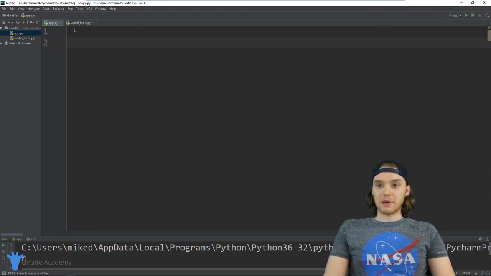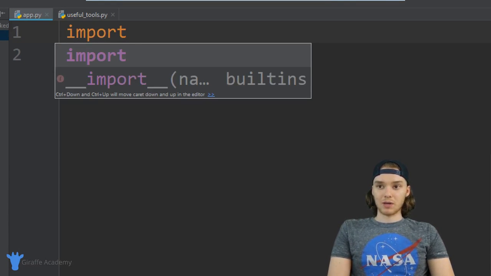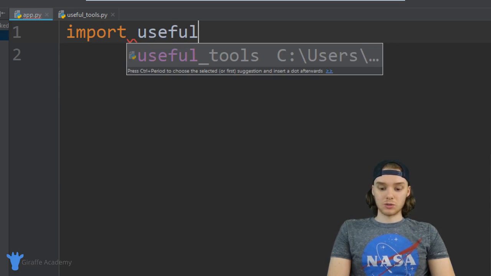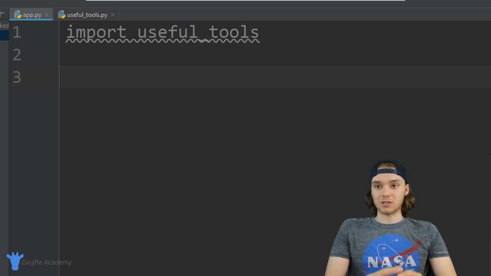So the way I can do that is just by coming up here, going right at the top of my file, and I'm just going to say import, and then I want to type in the name of the file that I want to import. So I'm just going to say useful_tools. And Python's going to be smart enough to know that it should go off and grab all the stuff from this usefultools.py file. So once I've used that import statement, I can actually use all of the functions inside of that useful tools file.